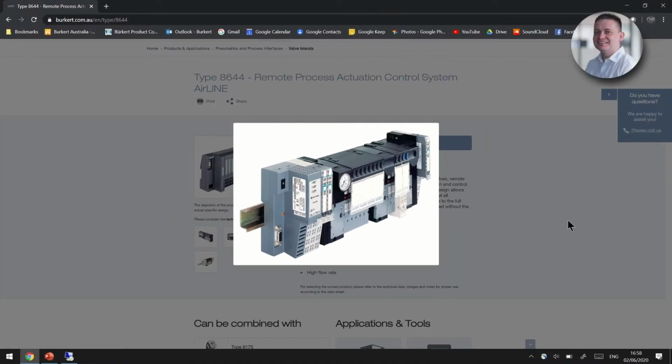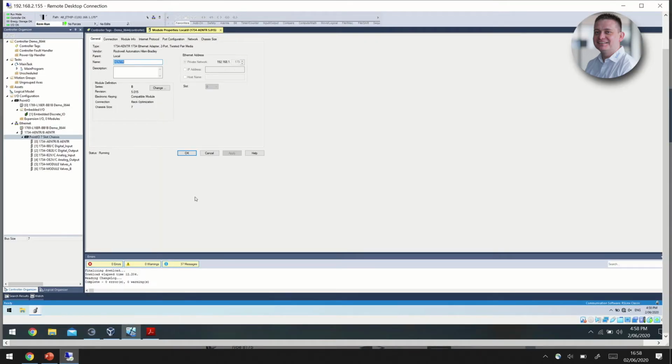Thanks, Chris. We're going to have a look at the Bürkert 8644 and how that's integrated into Rockwell Studio 5000. Now we've got Studio 5000 loaded here, and we can see that we've created a project with our Ethernet network, and we've imported the I/O modules into a 7-slot chassis. The first module, being the interface module, is an AENT-R dual port Ethernet. We've simply given that an IP address and a name. We've then got 4 other modules, which are Rockwell modules, sitting on the rack.